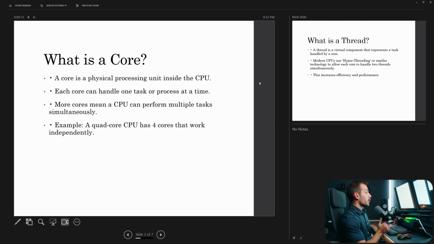What is a core? A core is a physical processing unit inside of the CPU. Each core can handle a single process or task at a time. More cores mean a CPU can perform multiple tasks simultaneously. For example, a quad-core CPU has 4 cores that would work independently.